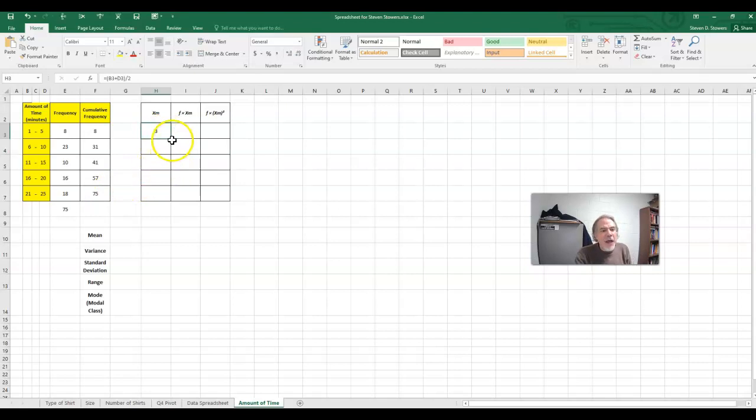And if I did it that way, then I can just copy that formula down by clicking the little tiny green box down here in the corner and dragging down through the rest of these rows and releasing. It gives me the rest of the midpoints: 8, 13, 18, and 23.